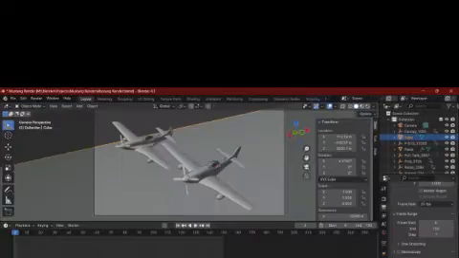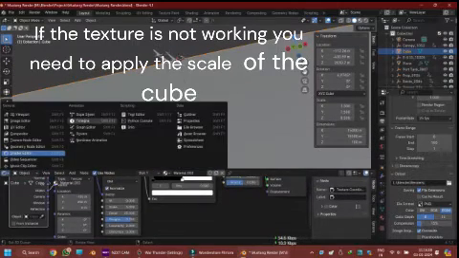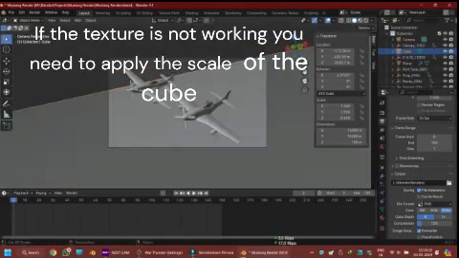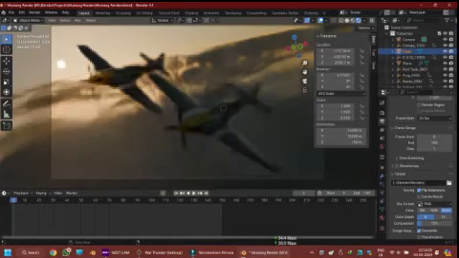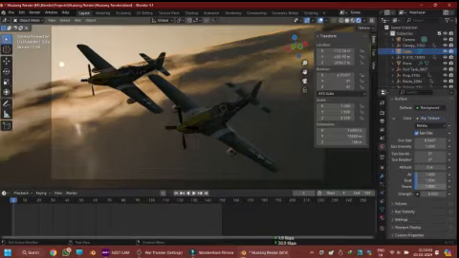Head back to the shader editor and apply this texture to the cube. Head back to the rendered view to look at the results. Also, I forgot to mention you can adjust the sun's rotation in the world settings so that the sun is in the camera frame. Play around with the cloud location in the node so that they cover most of the background.